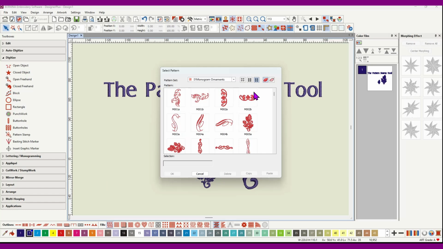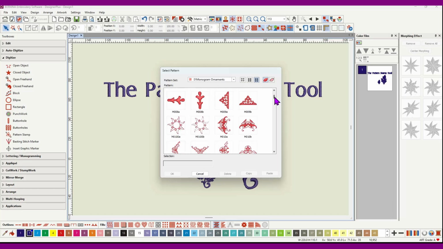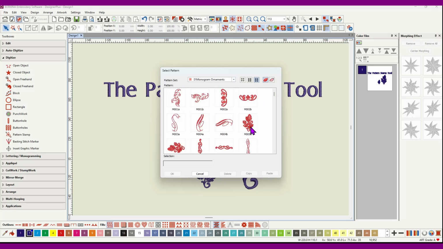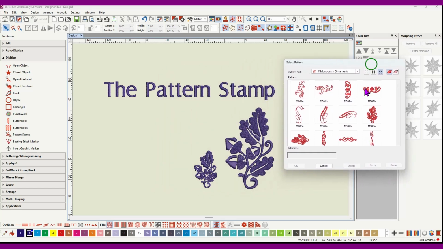Now you may not see this, you may see just grey outlines. If you want to see them look like real stitches, you need to click on this show true view icon here, and you'll see them as stitches, which I find is a lot easier to see what the different motifs are. So this is the monogram ornaments, and they're quite large, and the one I used was this one here for the examples here, and as you can see I've done it in 2 different sizes, and that's very quick and easy to do as well.